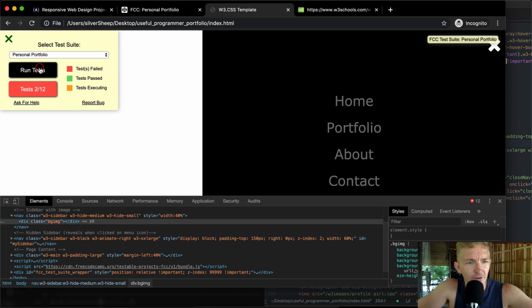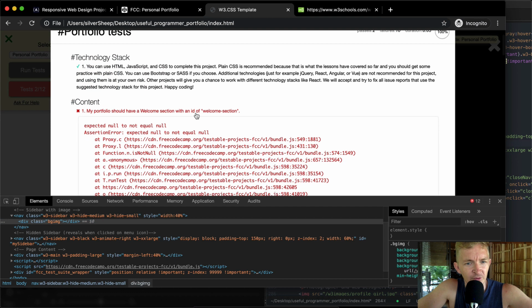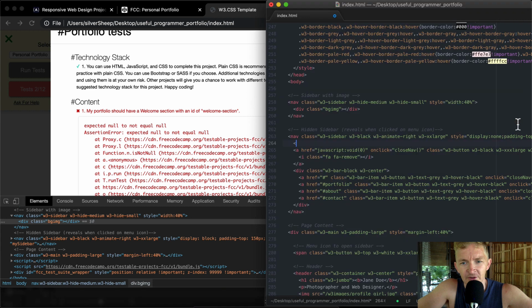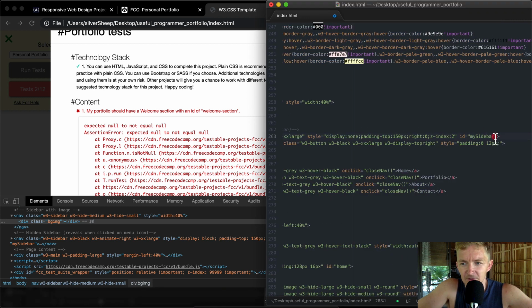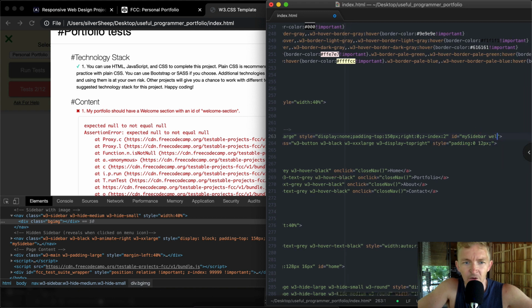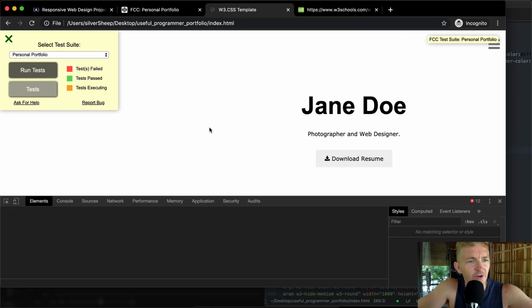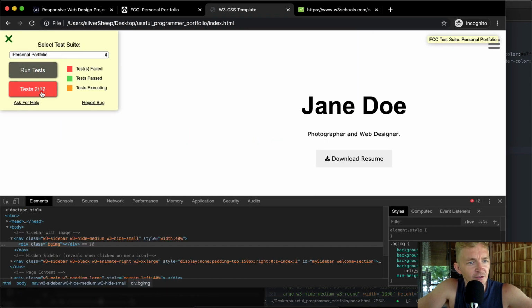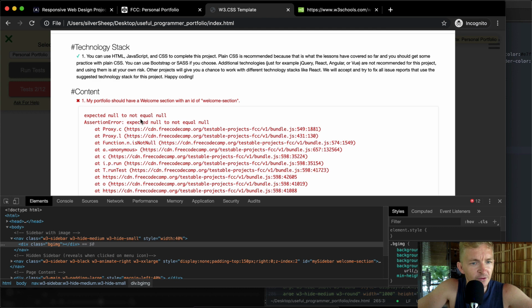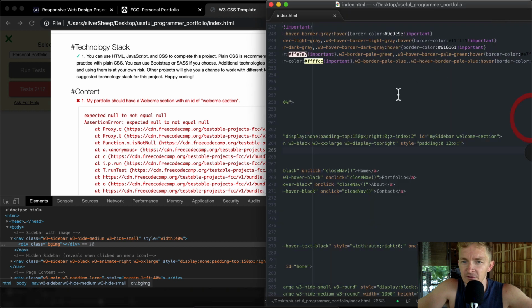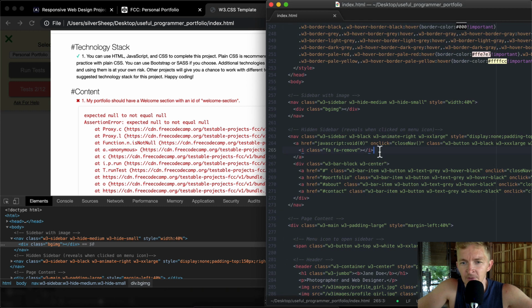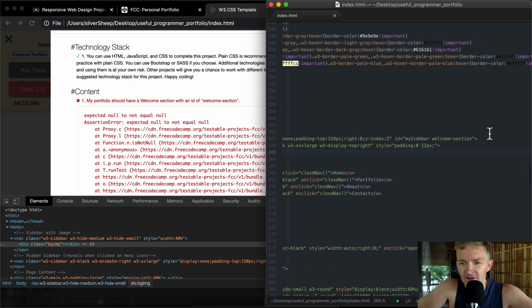And so what do we need to know what the welcome section is? We're setting an ID of welcome section. So we could actually just make this my sidebar and then also welcome section. Now if I save that and refresh the page and run the tests, it did not work. Expect null to not equal null. Welcome section. My portfolio should have a welcome section with an ID of welcome section. Interesting. It needs to have a welcome section.